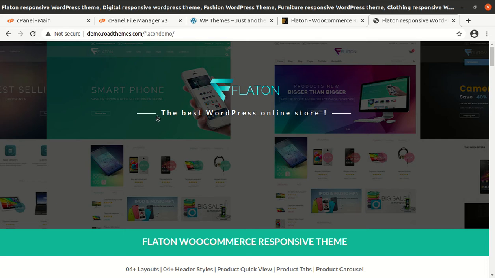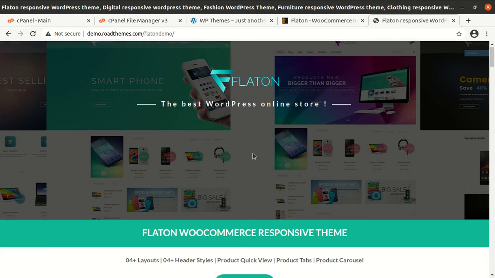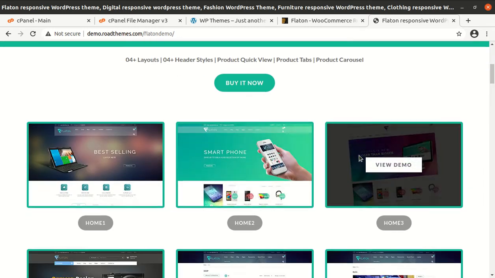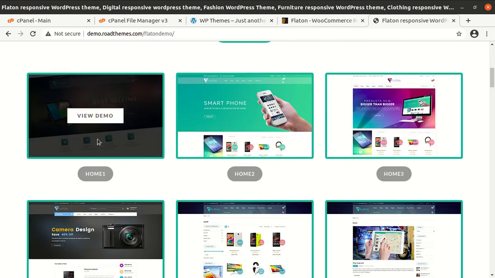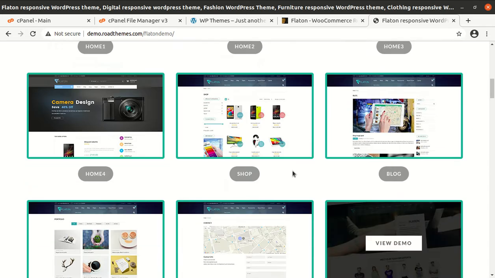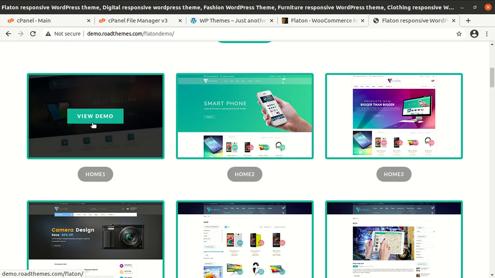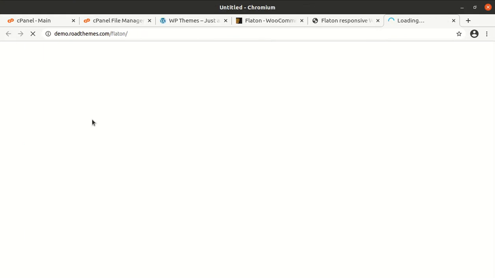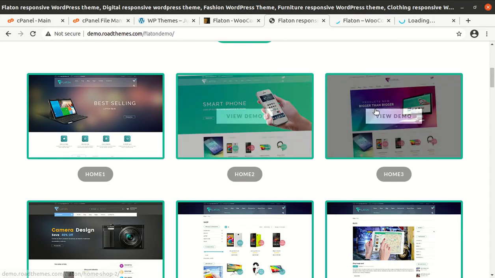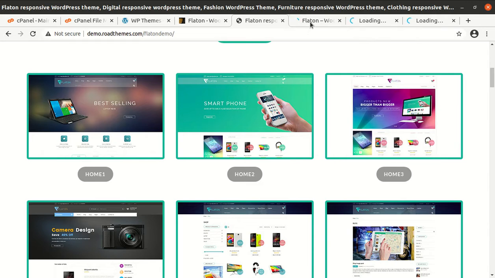It is the best WordPress online store theme and it has 4 home pages to choose from, and there are internal pages as well. So if you have decided to make a minimal design WooCommerce website for a digital store, this theme is going to be a good catch for you. I'll show you some 2 or 3 demos as well.